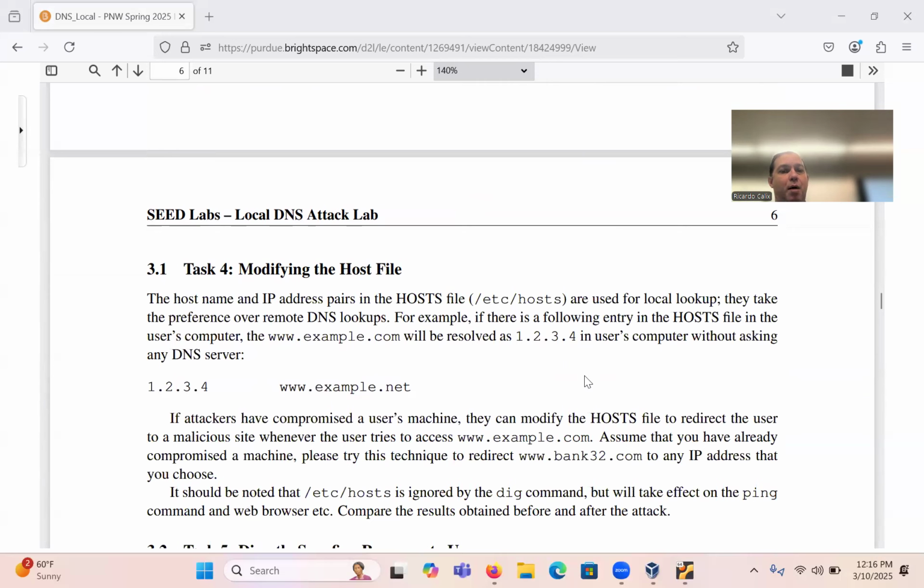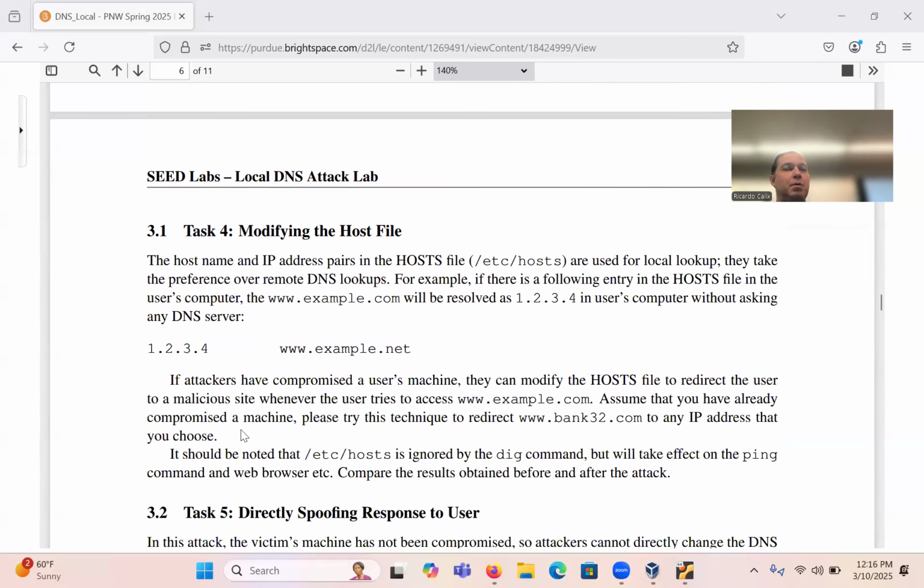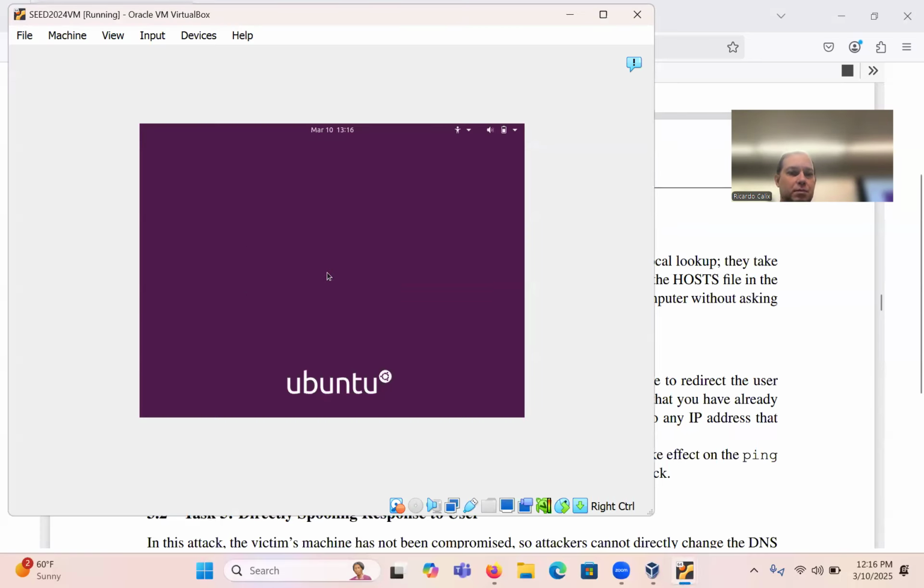So now, the first problem is super easy. It uses something really important, which is how Linux can do DNS resolution with the /etc/hosts file. So we're going to play with that file today. All right, so this one started. Let me try to log in.